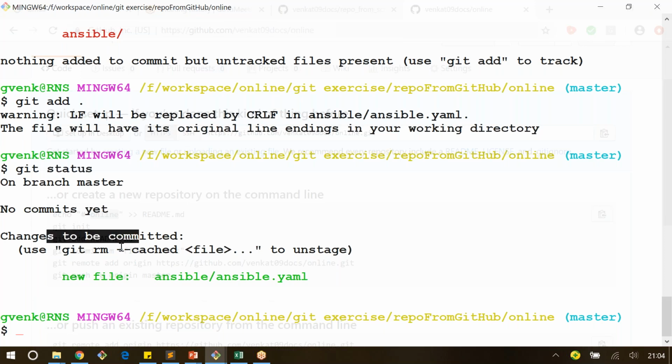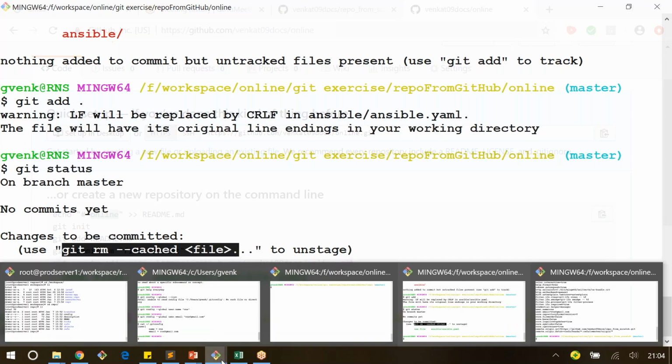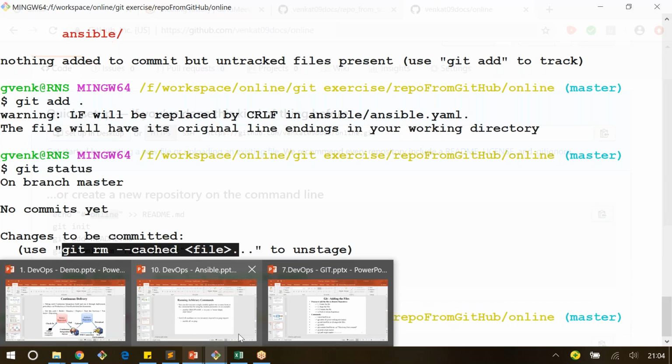So how to commit is git commit. And one more point: there is the git rm command with the --cached option and the file. What is this representation? It is git rm --cached.